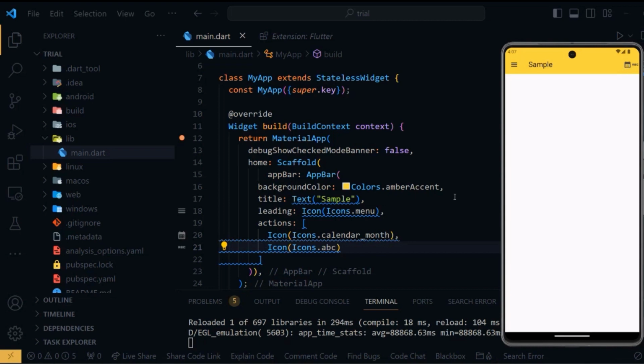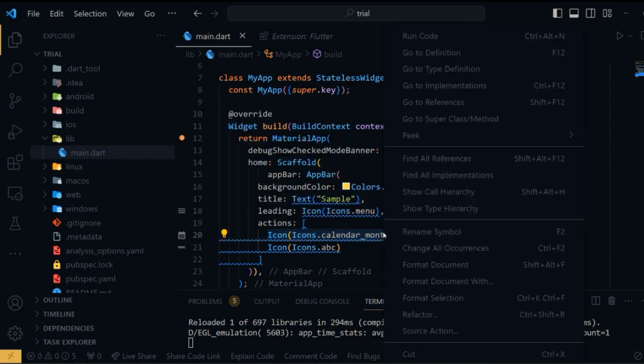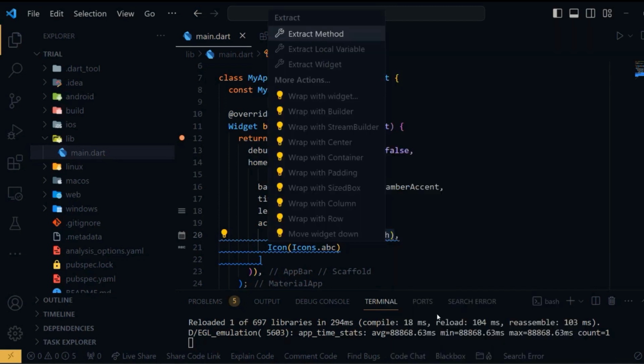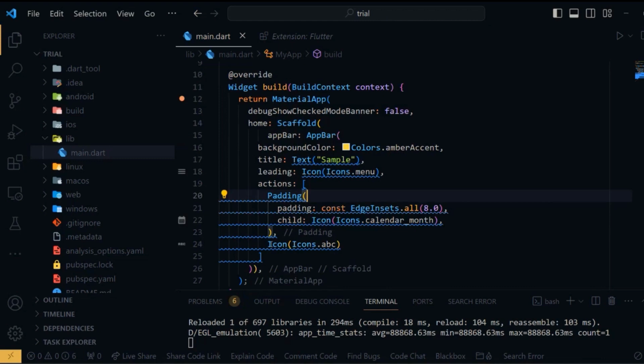So a simple way of adding padding in this format is you can just select the text that you want to add padding to, and right click on it. You can go to refactor. Inside refactor, you can see wrap with a widget, wrap with a builder, a center, a container, all the stylings that you usually see in CSS. So I'm just gonna wrap it with padding right now, and I'll also wrap the ABC icon with a padding as well.